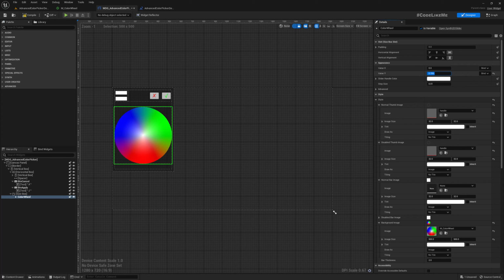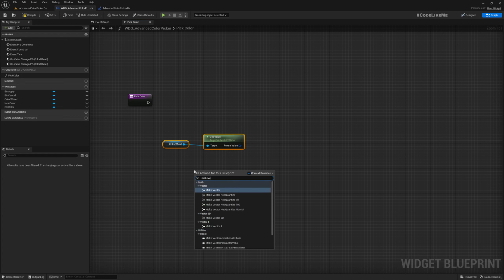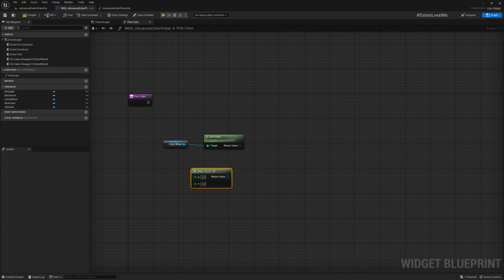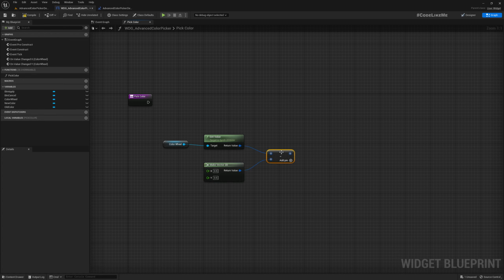Alright. So now I'll do the same logic that I did in the material here. So this is same as texture coordinate. Let me recombine this and create make vector 2D 0.5 by 0.5, because we essentially need to find the distance between, not just the distance, we need to find the vector starting from the middle of the color wheel. So subtract these two.